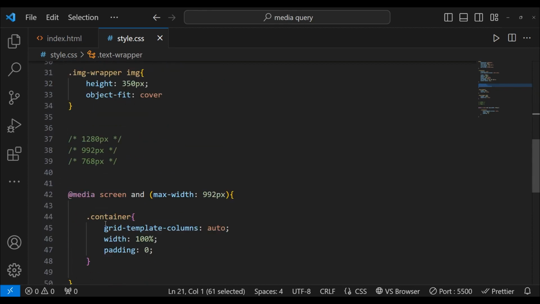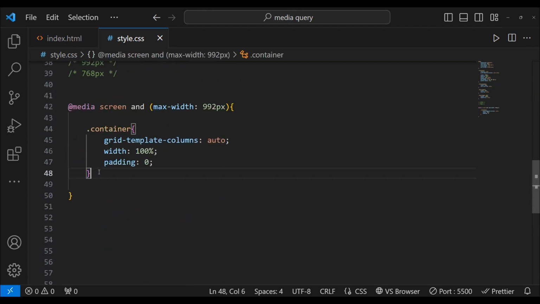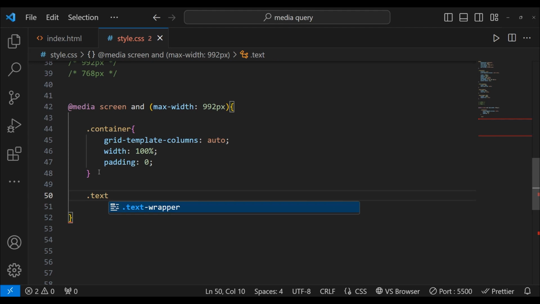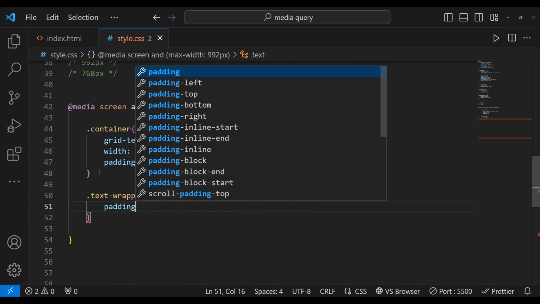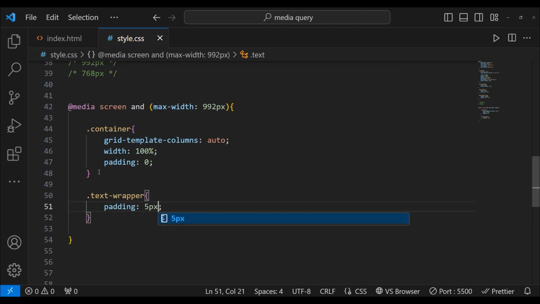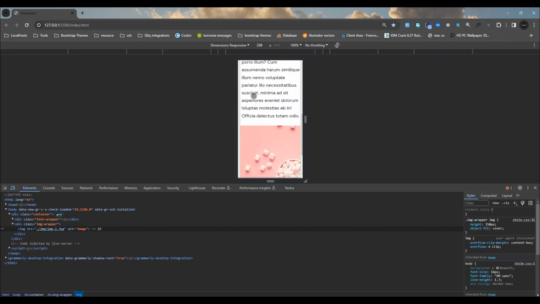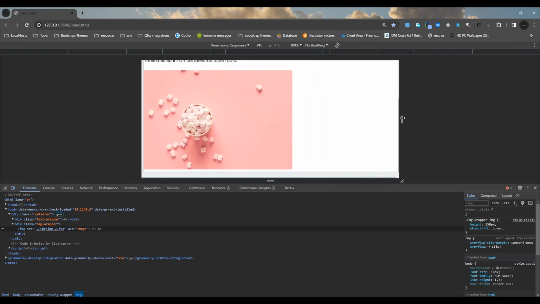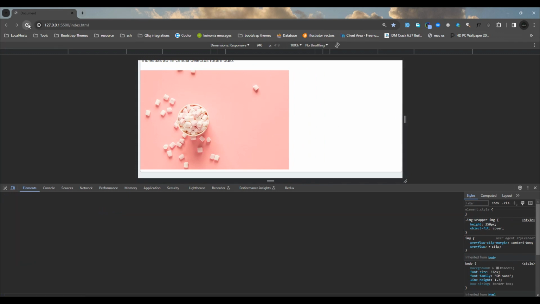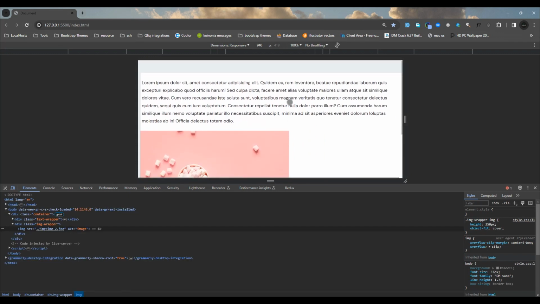Okay, so we come here, and then I say that the text wrapper has a padding of, let's say, 5 pixels. So with 5 pixels, that is how it's going to be. You can see that now there's some padding around it. All right, so that is how you can achieve responsive design.